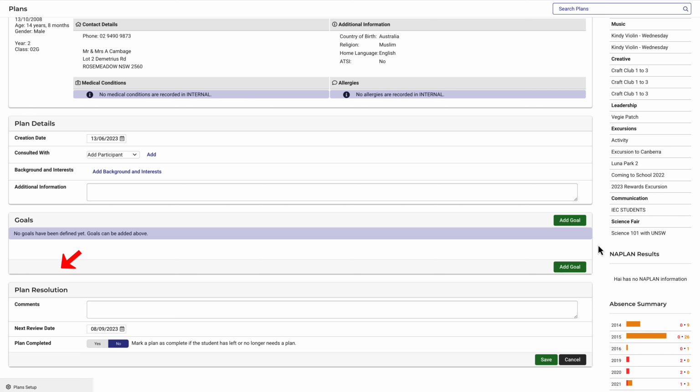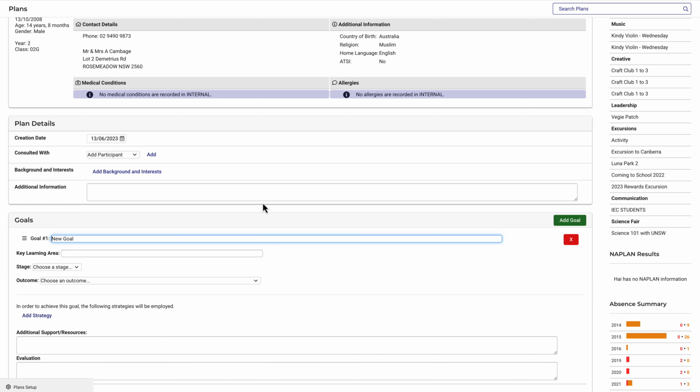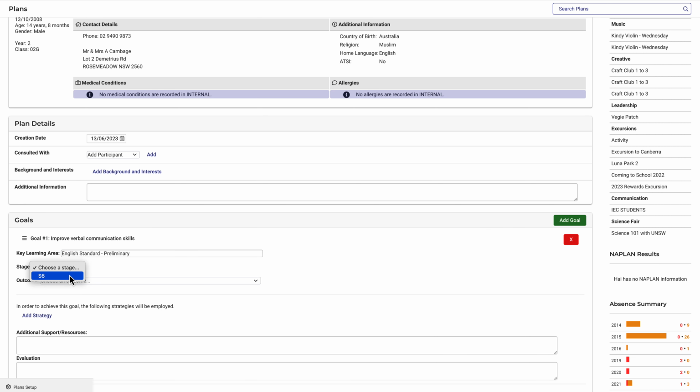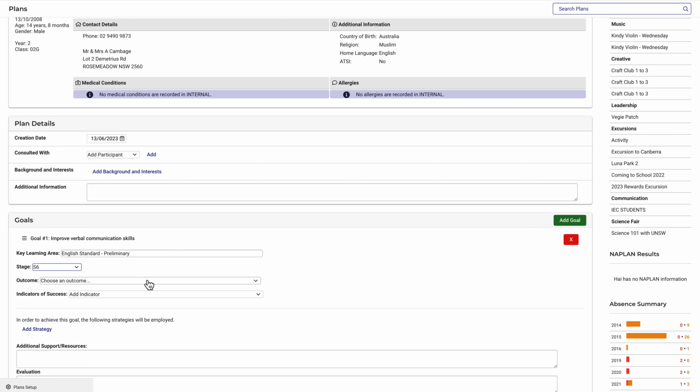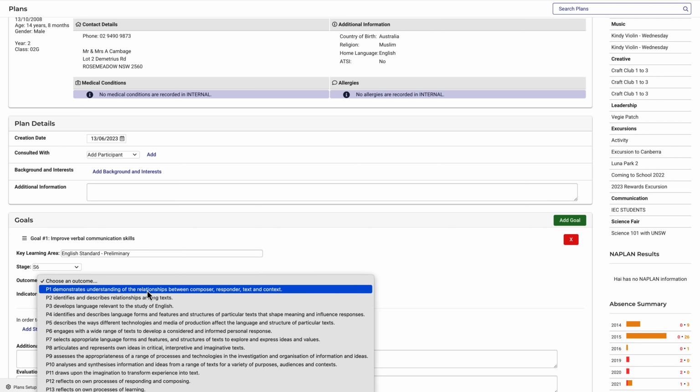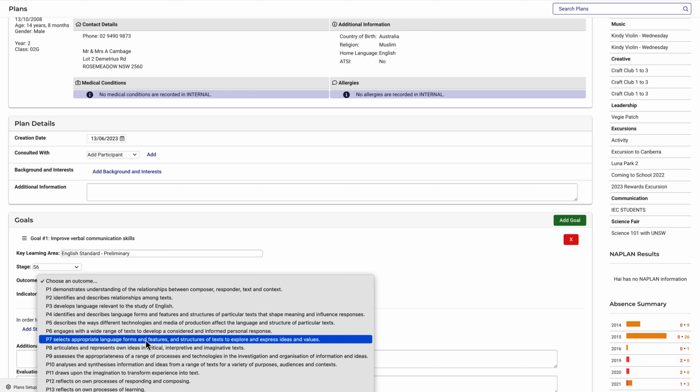completed or not. Between these two, you can see the section for adding goals, which is the purpose of an IEP. Let's add one and try the goal of improve verbal communication skills. The key learning area will be English, and we'll select Stage 6. We'll match this to an outcome. P7 looks relevant to this goal.